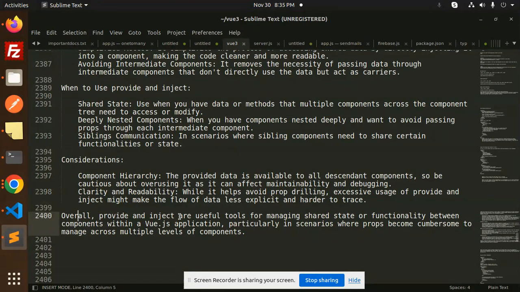Overall, provide and inject are useful tools for managing shared state or functionality between components within a Vue.js application, particularly in scenarios where props become cumbersome to manage across multiple levels of components.